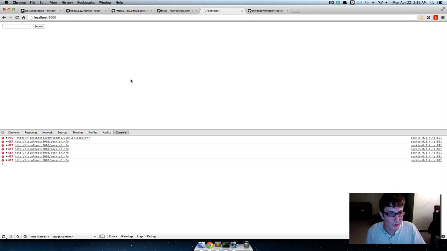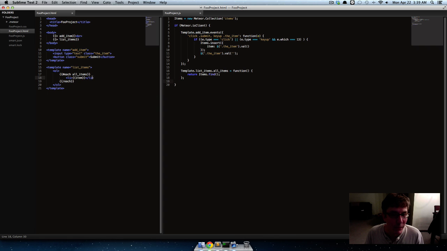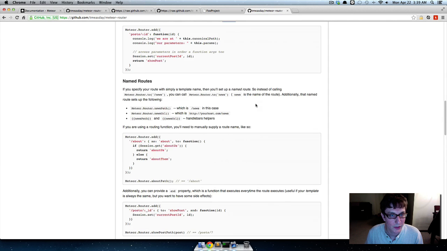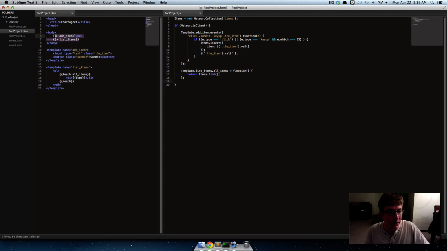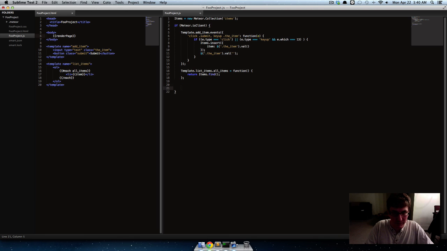Alright, now if we go back over to our code from previous tutorials, the way to render this, if we go back to his documentation, scroll up, we just do render page, and we copy that. Now we can get rid of these explicit calls to those templates and just put render page in there. And now over here we can say Meteor.Router with a capital R, add, open up your parentheses and curly braces, and now we can add some routes in here.